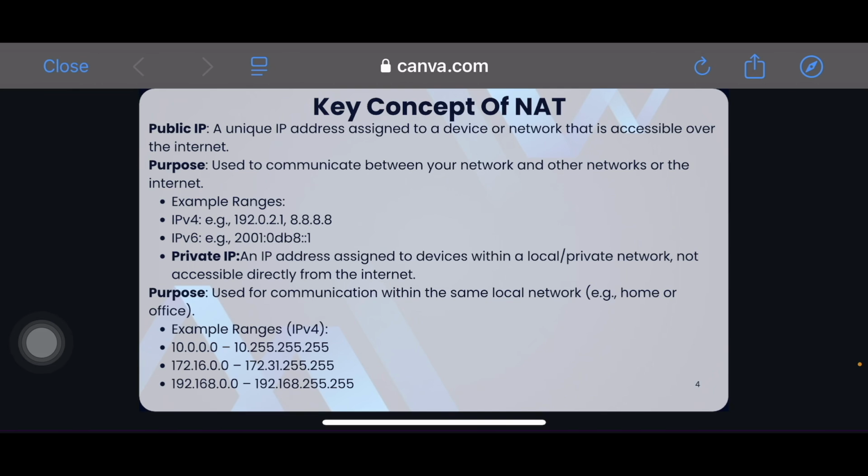Now we will analyze the key concepts of NAT. Public IP: a unique IP address assigned to a device or network that is accessible over the internet. Here are some examples of the ranges of public IP and private IP. A private IP is an address assigned to devices within a local network, not accessible directly from the internet, and used for communication within the same local network, home or office. Here is the range of IPv4 private IP ranges.